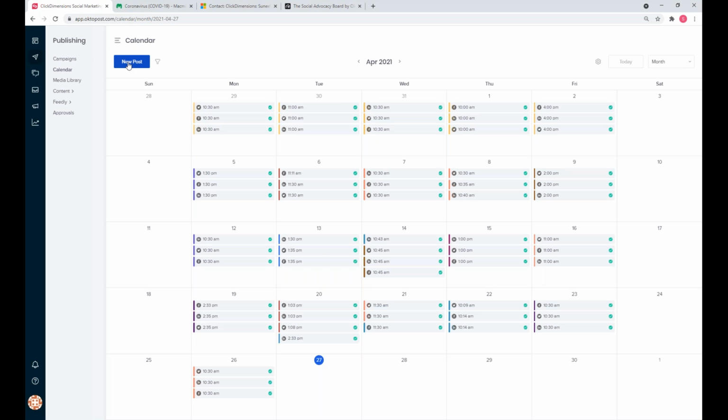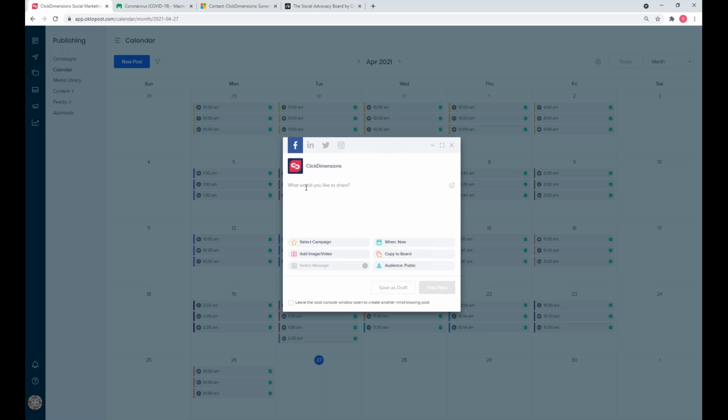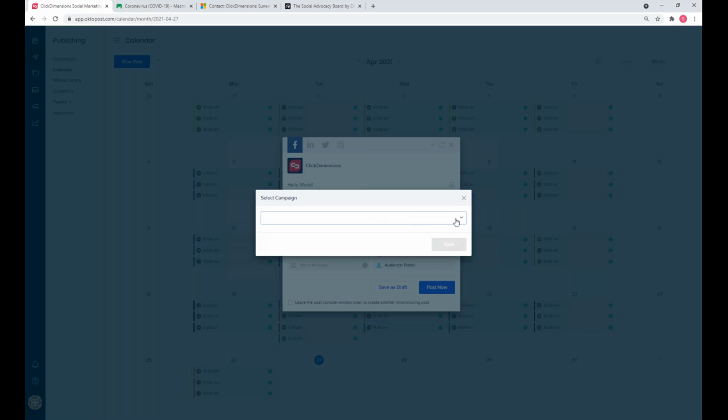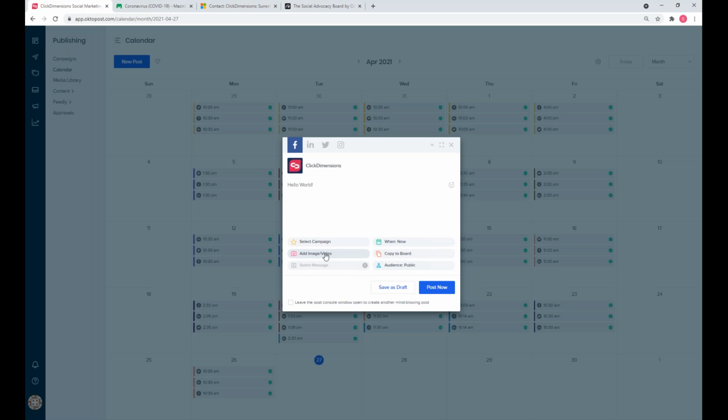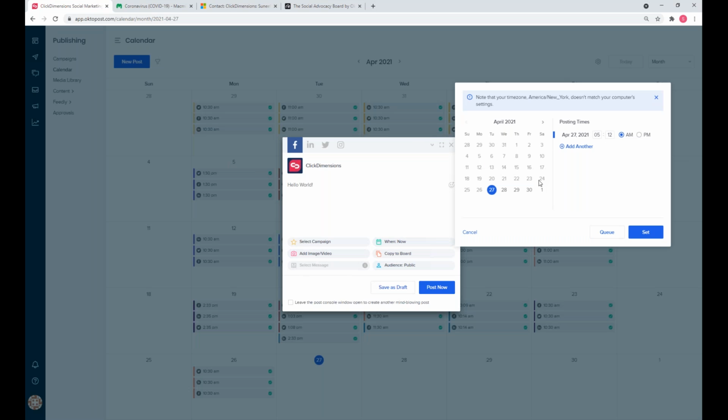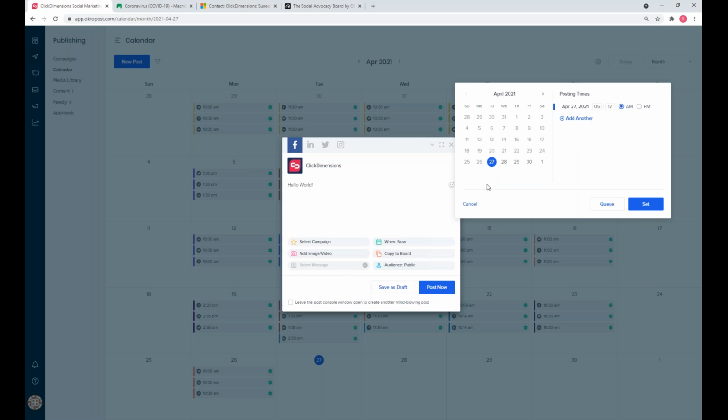Now, if you wanted to create a new post, guys, I'm not going to spend so much time on how to create a new post, but you can see how we can easily do so. We are plugged into Facebook, LinkedIn, Twitter, Instagram, YouTube as well. We just haven't connected that in this demo environment. And you can see here, this is how I can go ahead and create a post. Of course, I can assign this to a campaign as well. I can add any pictures or images, and I can schedule this out as well.